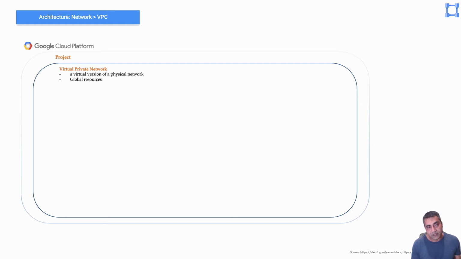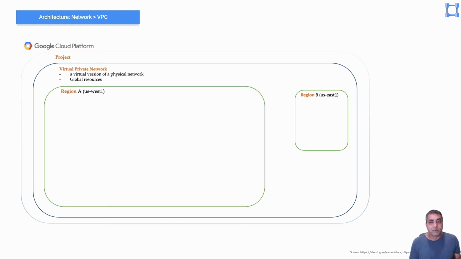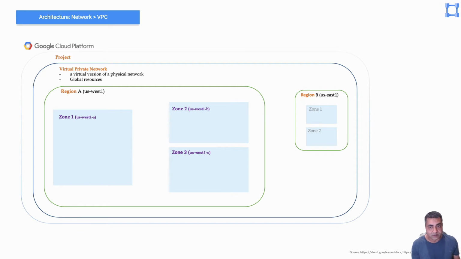Now, to set up any virtual private network, you basically have to select a region, and then within that region you have to select zones. Now, as Google VPCs are global resources, they can span across multiple regions. So in this example, you have region A, which is US West 1, region B, which is US East 1, and there are 3 zones, and then there are 2 zones as part of region B.